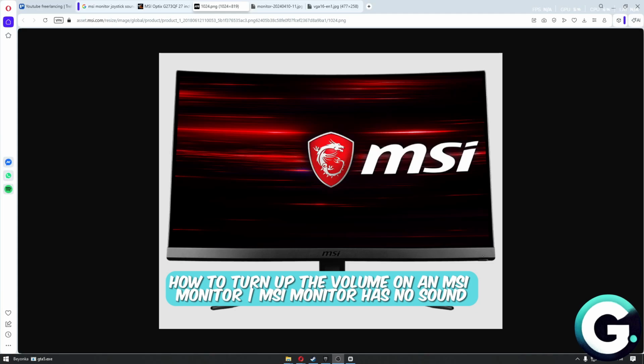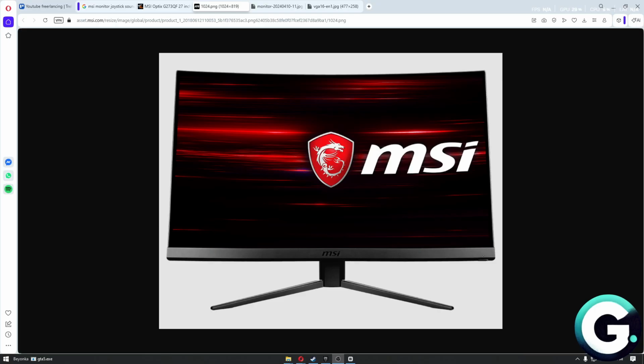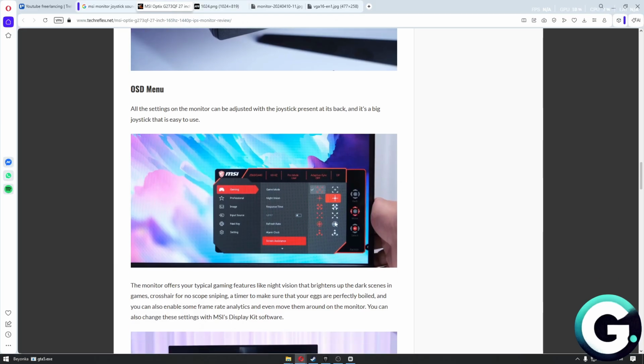In today's video, I'll show you how you can turn up the volume on an MSI monitor if the monitor doesn't have sound at all. Now, the first thing that you'll want to check is the main menu of our monitor right here. You could use the joystick, operate through the settings, and you can make sure that the audio is turned up.